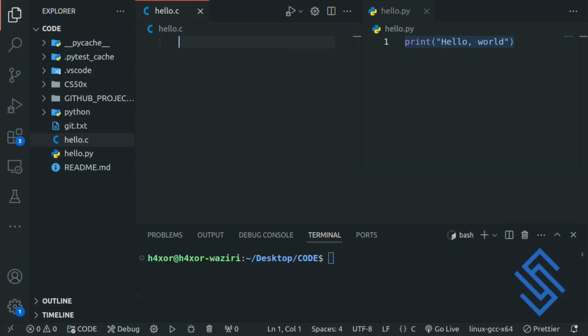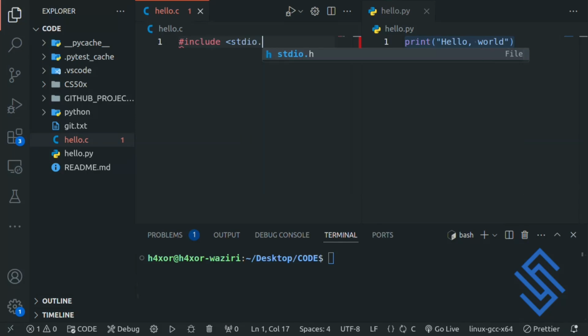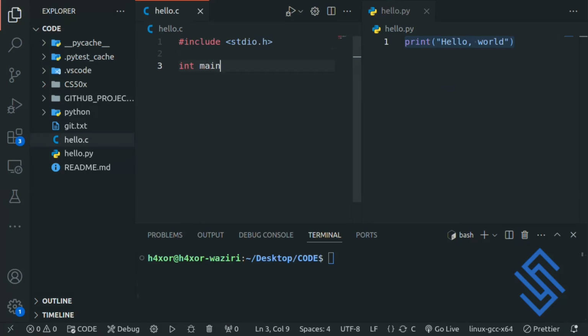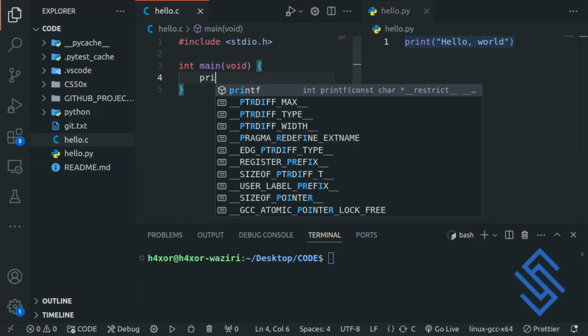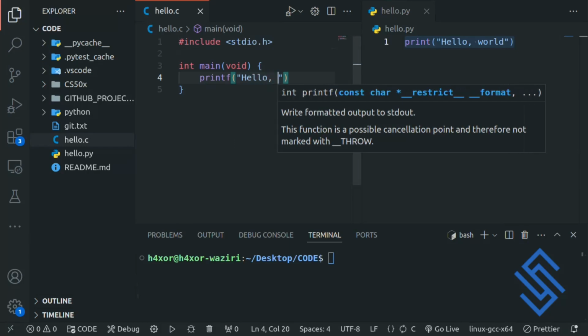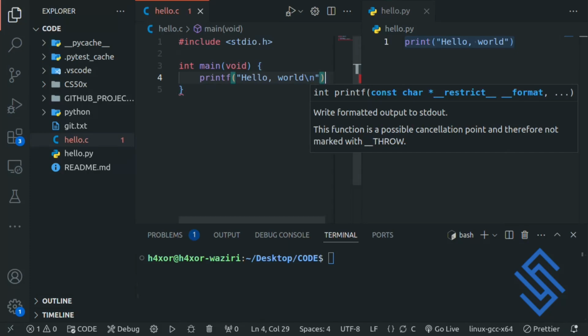Now I will code in C. Hash include inside angle brackets stdio.h, then int main inside parentheses void, then inside curly braces printf inside parentheses and quotations hello comma world \n, and then a semicolon.